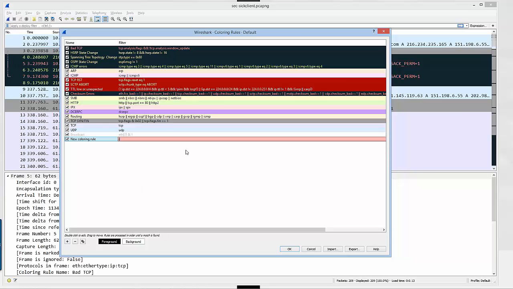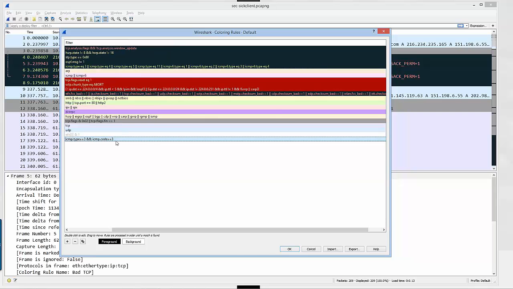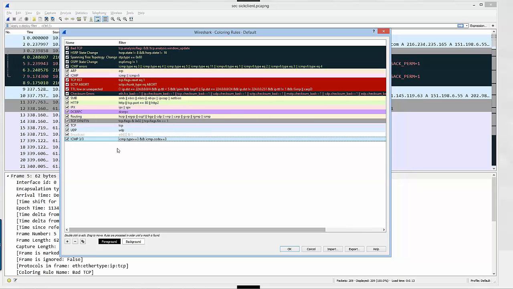So I'm going to type in icmp.type==3 && icmp.code==3. I'm specifically interested in ICMP destination unreachable response packets. And the destination unreachable response packets I'm interested in are the port unreachables. So these would be service refusals or things like that for a UDP-based app. So I'm just going to give it a name of ICMP 3/3. And I want to define the background color of this coloring rule to be orange.